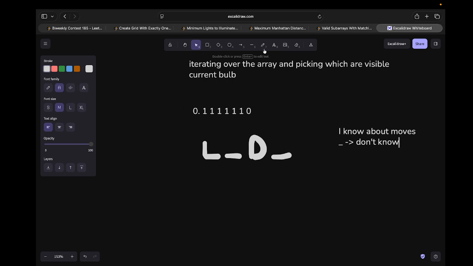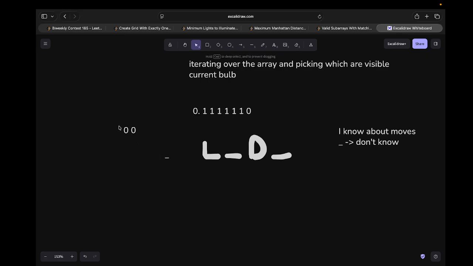Because initially we are starting from the origin, which I think I should write with the help of this one. We are starting from 0, 0, right? For 0, 0 I know I have to move left, but let's say the starting character itself is a dash, so from 0, 0 where should I move so that I get a maximum Manhattan distance?